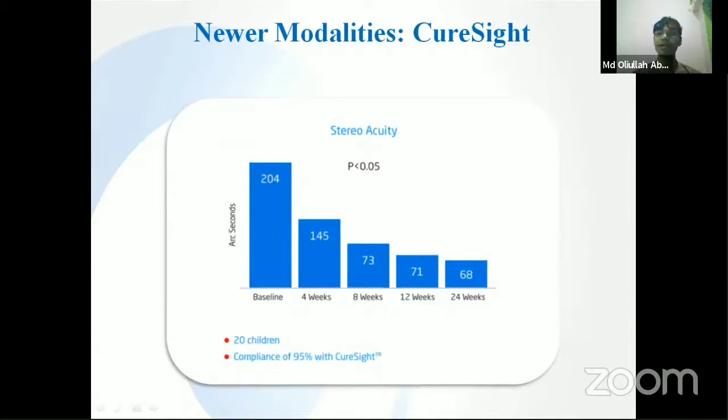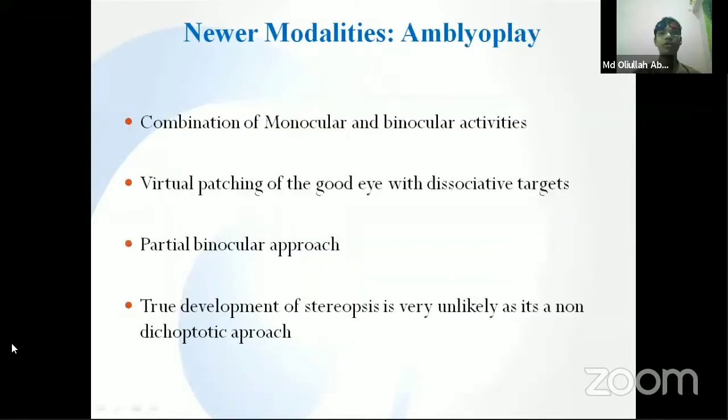But this data is very small. We're only having 20 children enrolled for this. And the best part, the compliance is very good in any mode of activities or program which is online. So compared with the patching, what the demerits we had, we are just trying to overcome with the binocular approach. Then we have something called AMBLYOPIA.